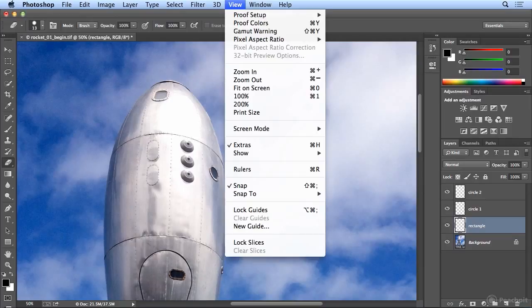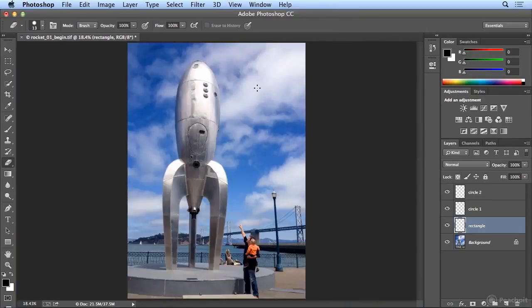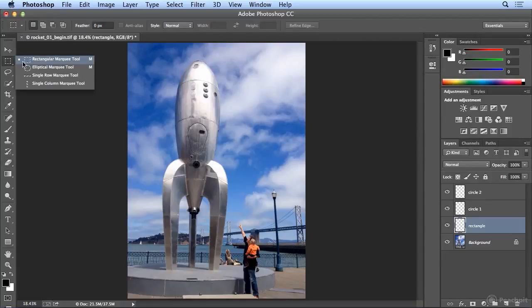And I'll do View, Fit on Screen to see the finished result. And you've gotten a tour of the rectangular marquee tool, making selections to copy and paste in another document, and the elliptical marquee tool, which I use to copy objects in the same document.